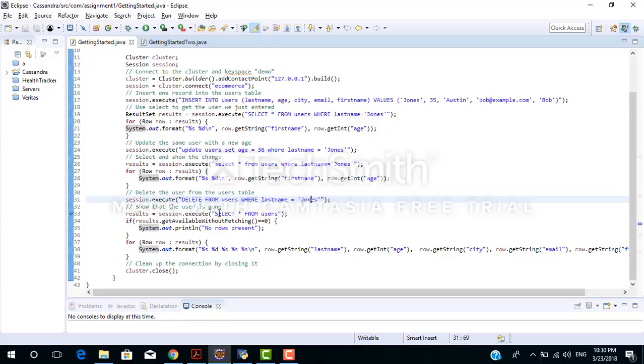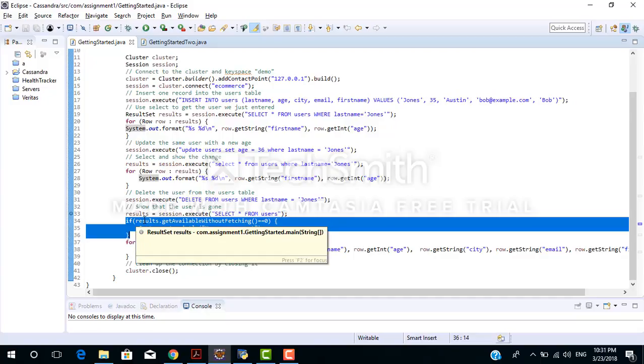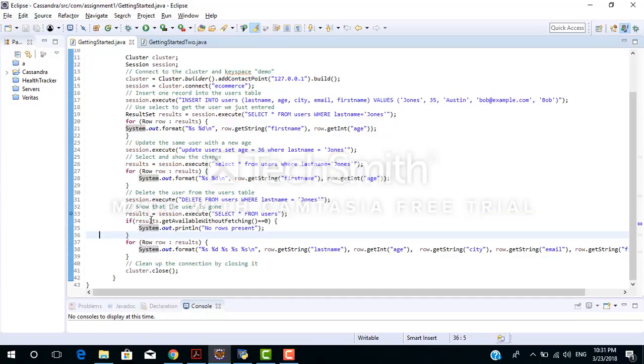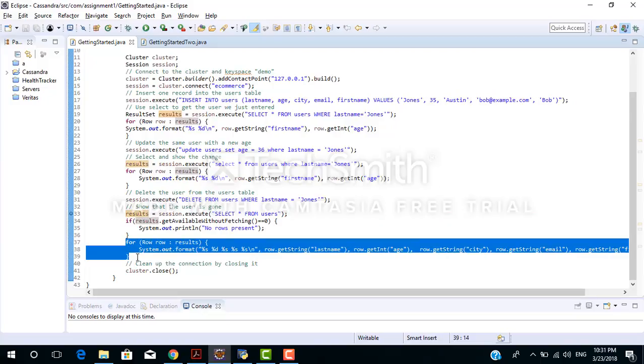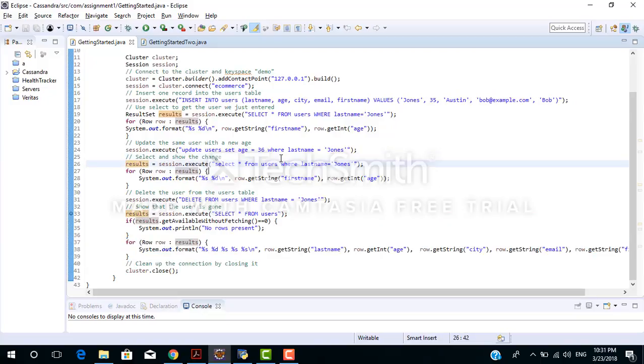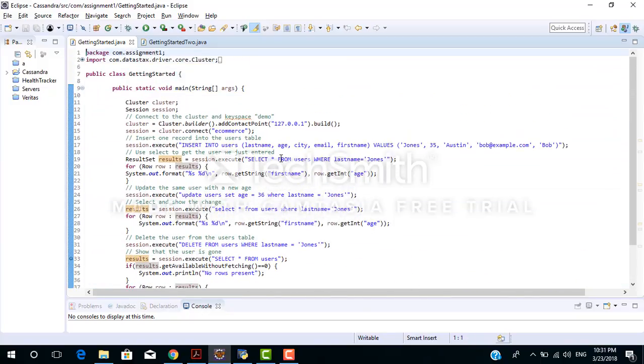again execute a select query. There is also this function that I have added, which checks results.getAvailableWithoutFetching. So this function would get the number of rows that are present in the results variable. If there are no rows, then this function would return 0, and then it would print that there are no rows present. If there were rows present, then it would print the rows in the console. So we'll try running this class, and we'll see what results are printed on the console.